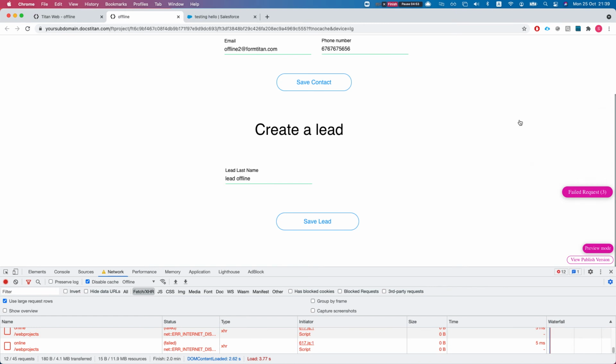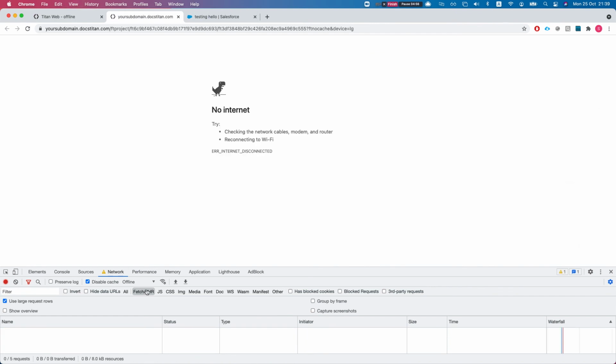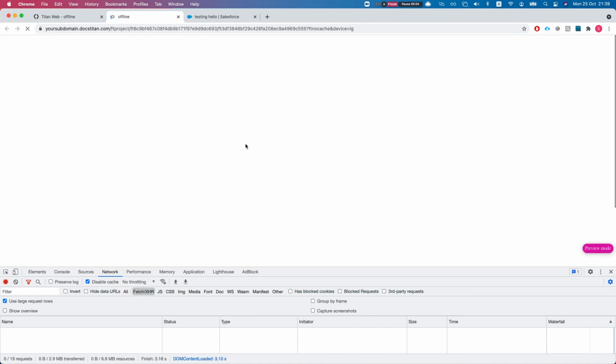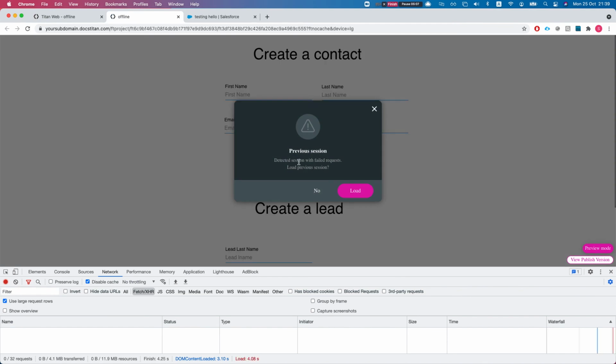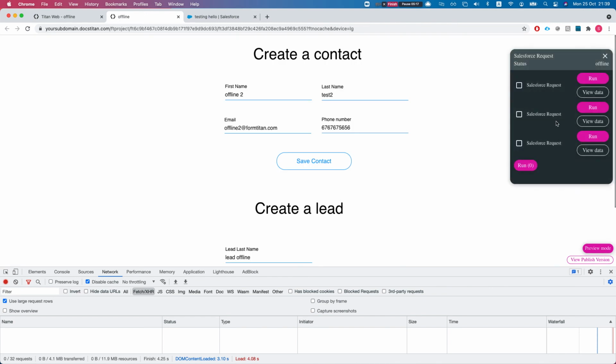Another cool thing here is if I refresh it, and right now I'm not online, but let's go back online, and I'll refresh, watch what will happen. Titan recognized we have a previous session, and lets you decide if you want to load that session or not. Let's load it, and here we can see all of our failed requests. Now, since I'm back online, and again, I don't have to refresh it. I just demonstrated what will happen if the user refreshed it. We can choose what to run.